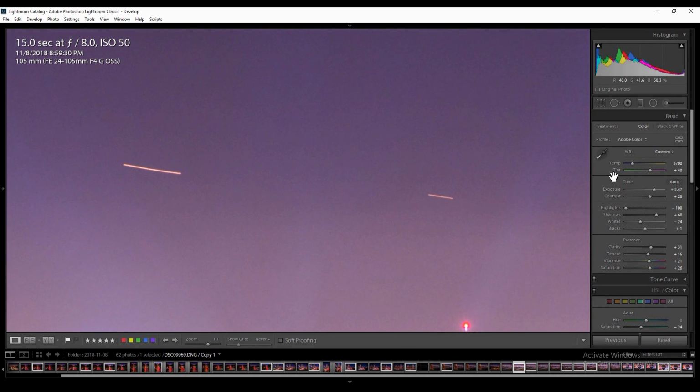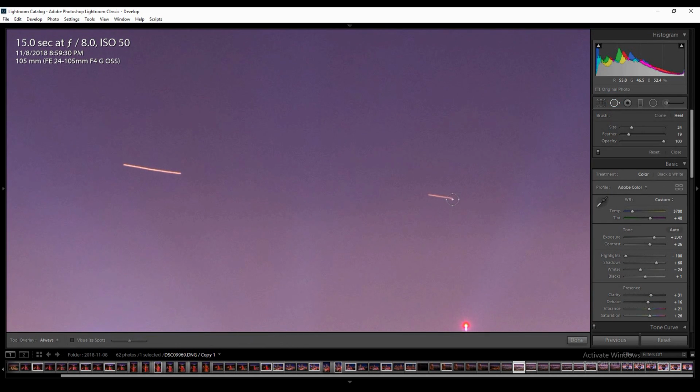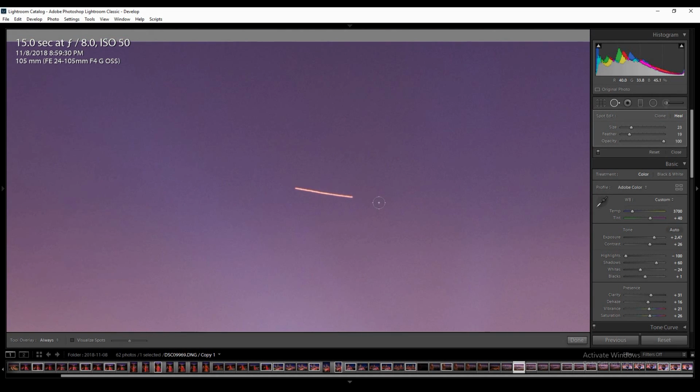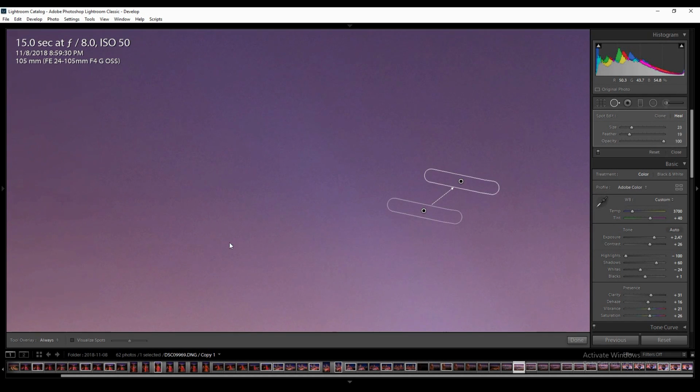So I think I have a few more. Here's a couple more. Again, I'm going to do this freehand. These are little short ones. Not that hard. Boom, gone. Holding on spacebar. This might be the last one, I'm hoping. Gone. It's amazing. Lightroom does such a great job.